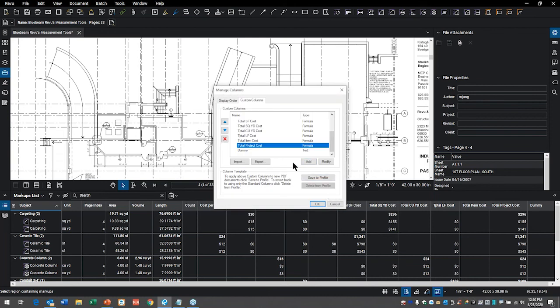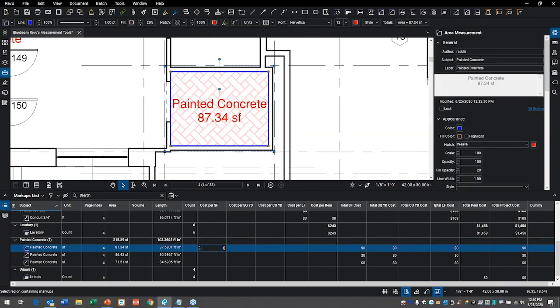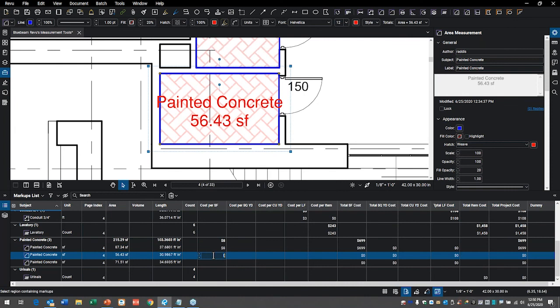Now, I created this one column here also called dummy. You're going to say, well, why do I need a dummy column? Well, the reason I need that, let me add some numbers here. I added some painted concrete, there's square footage. I have no idea what cost per square foot for painted concrete should be, but I'll put in, I don't know, $8.